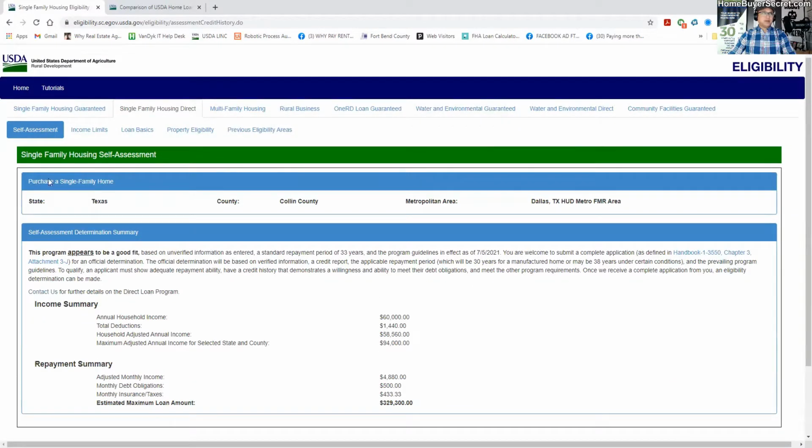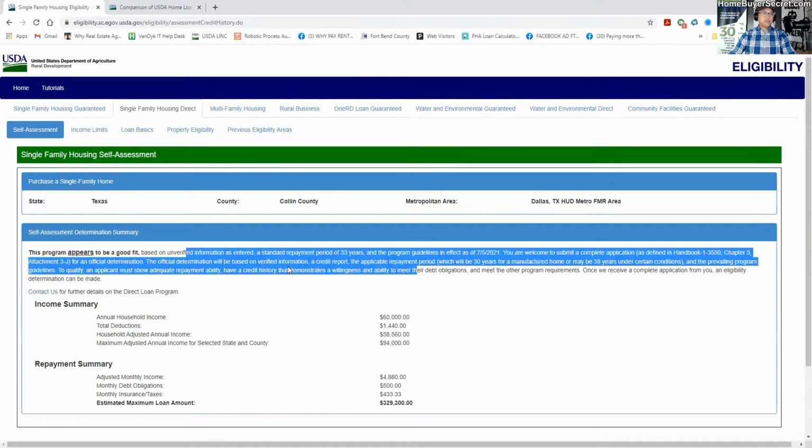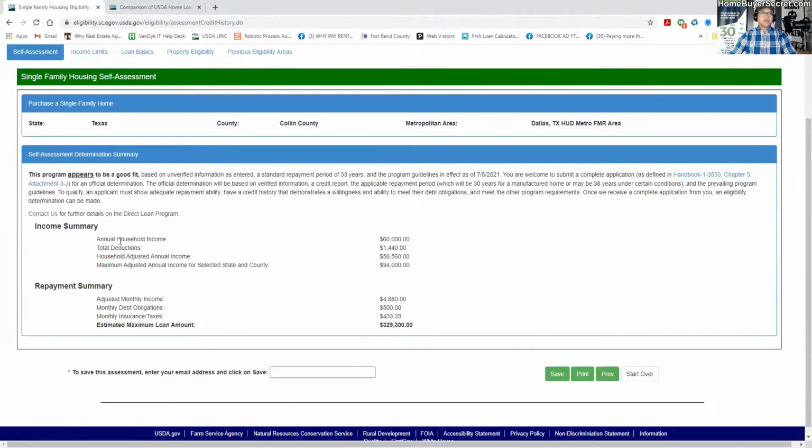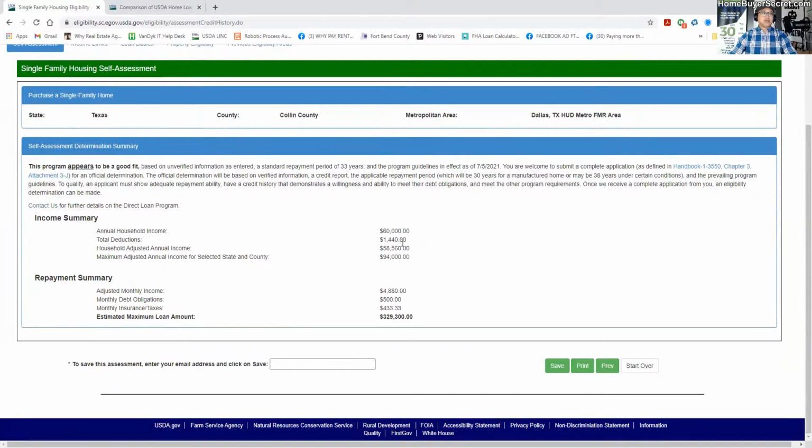And as you can see up here, it says this program appears to be a good fit, okay? And it's going to tell me what they think my annual household income is based on what I said, deductions, and they consider this being my adjusted income and what's the maximum, which is 94,000 in that county, right? So I'm at 58, so I meet the requirements, okay?